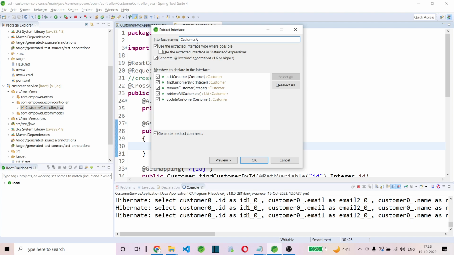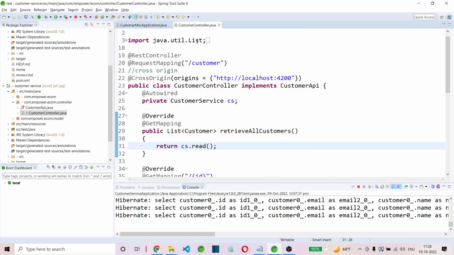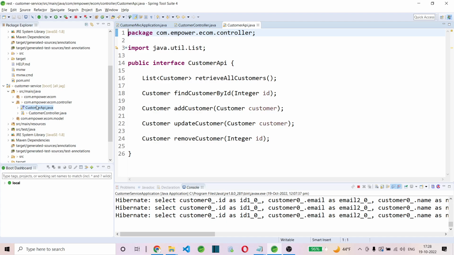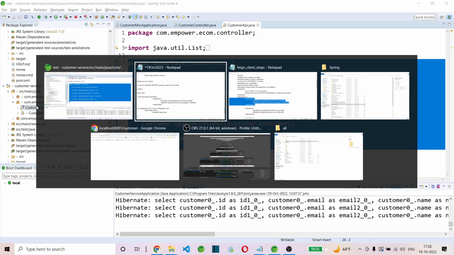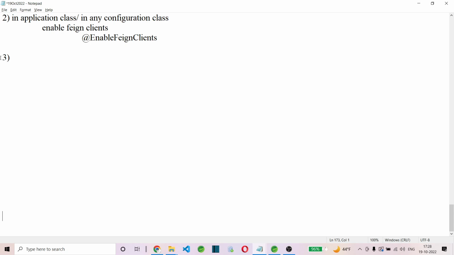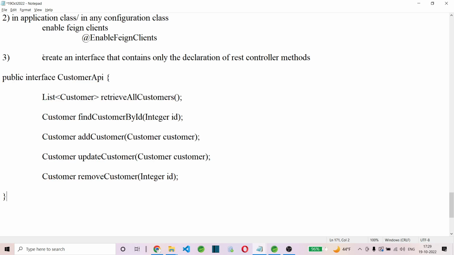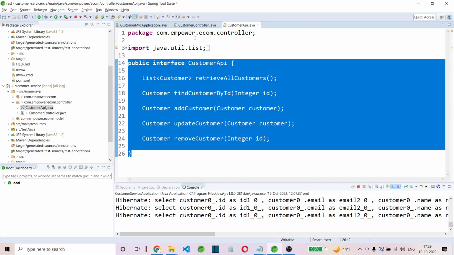Customer API. Can we name it like that? Customer API. So this is just for creating an interface. Okay, so I'm just going to copy this code and paste it here. Create an interface that contains only the declaration of the REST controller methods, which we can type also. Normally we will type only, but this looks easy.